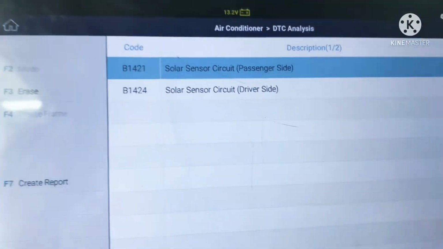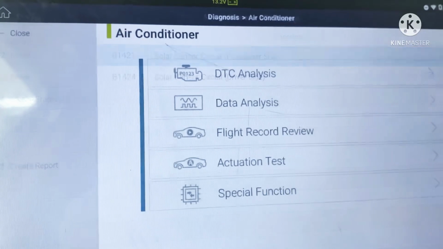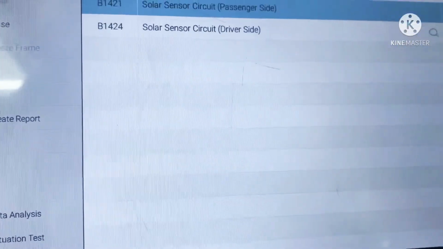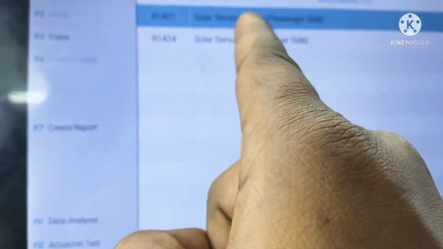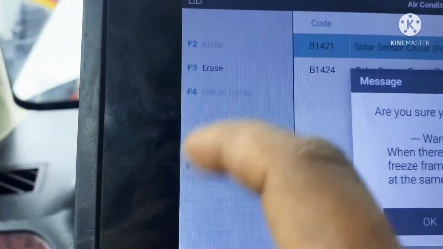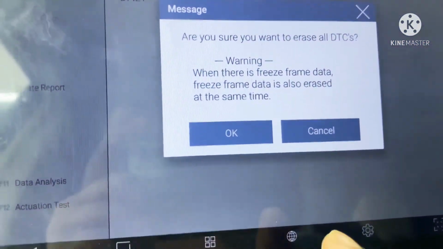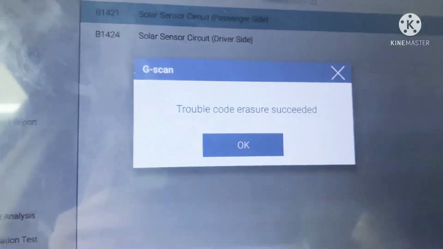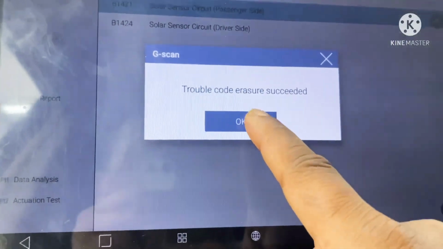This car has an issue in the air conditioner. Need to replace the solar sensor. Passenger side, solar sensor circuit, driver side. Now I try to erase the code. Click OK. Trouble code erase succeeded. Click OK.